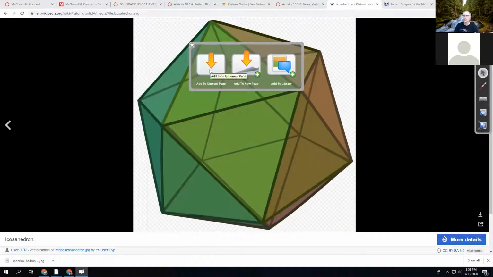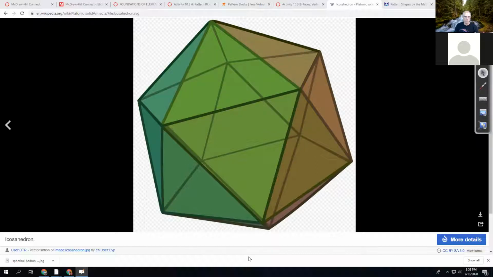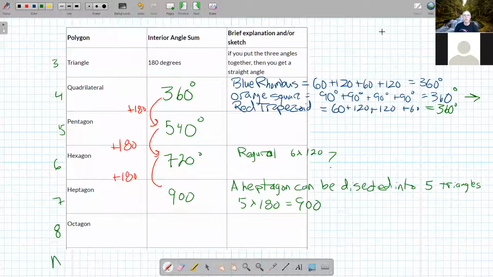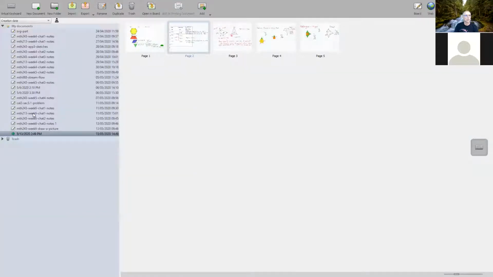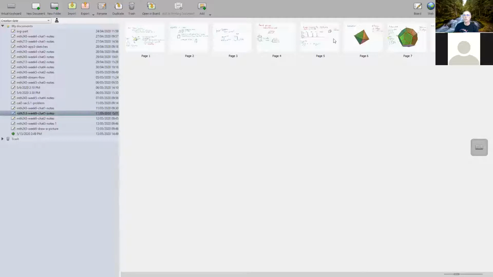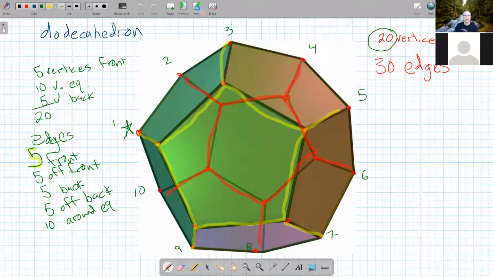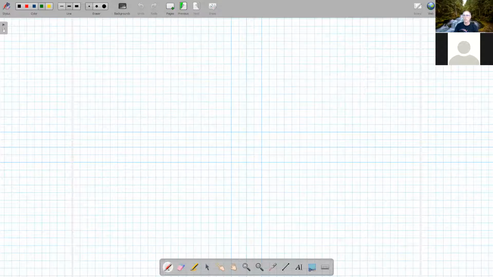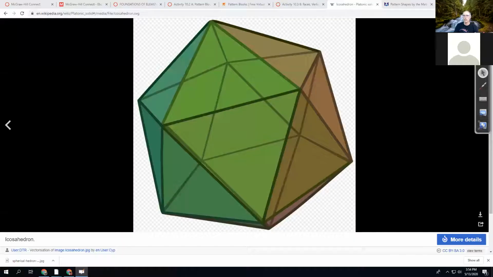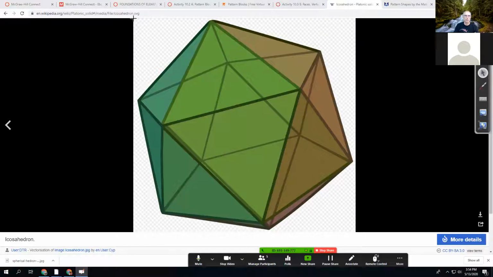I'm not ready to add it because I'm not on the right presentation. Let's switch to last class right here. So we were filling out this table together. We got as far as the dodecahedron. I made another shape called Gary's L-hedron. I'll show you in a sec. I tried to draw a picture of it here. And here's the dodecahedron. We're gonna try and do the icosahedron. All right, so wish us luck. Now we're ready for a screenshot.